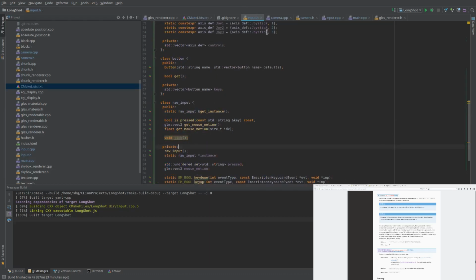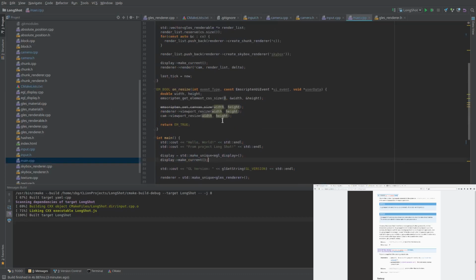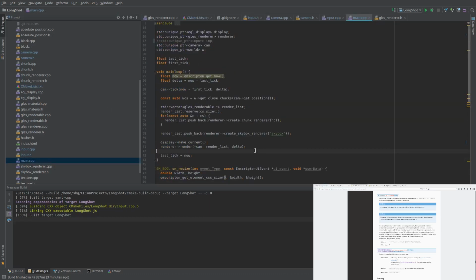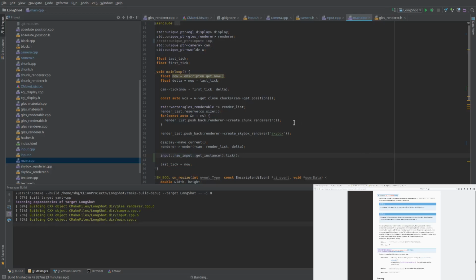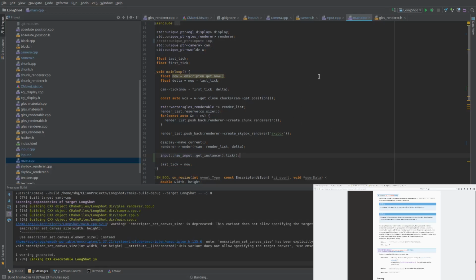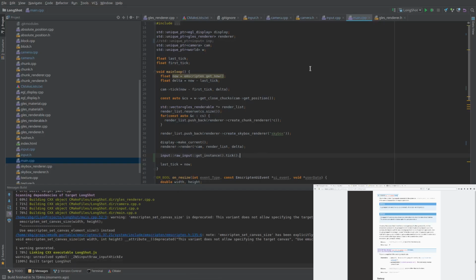And then we are going to have our wonderful main loop over here. After we've rendered and everything's set up, we are going to go for our raw input. Input, raw input, get instance, tick. So we don't have that implemented, no surprise there.